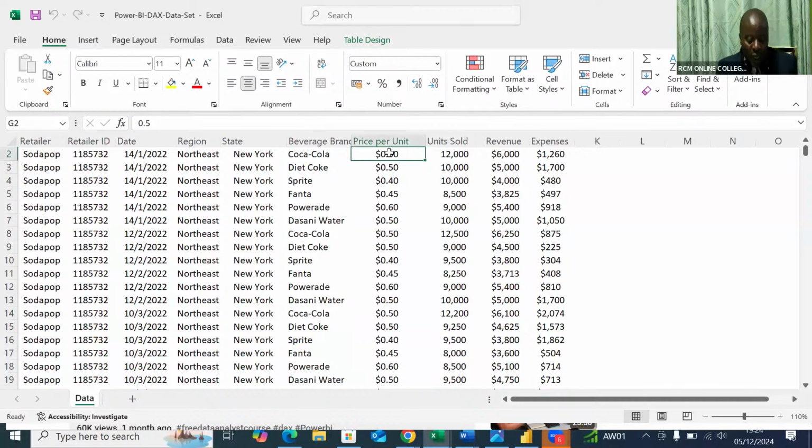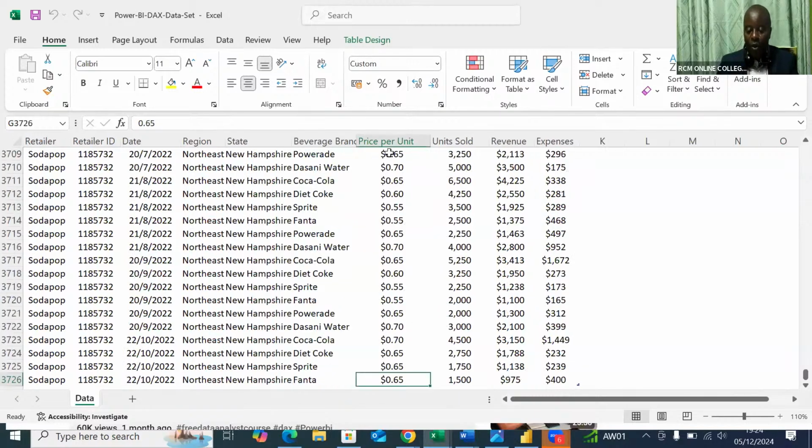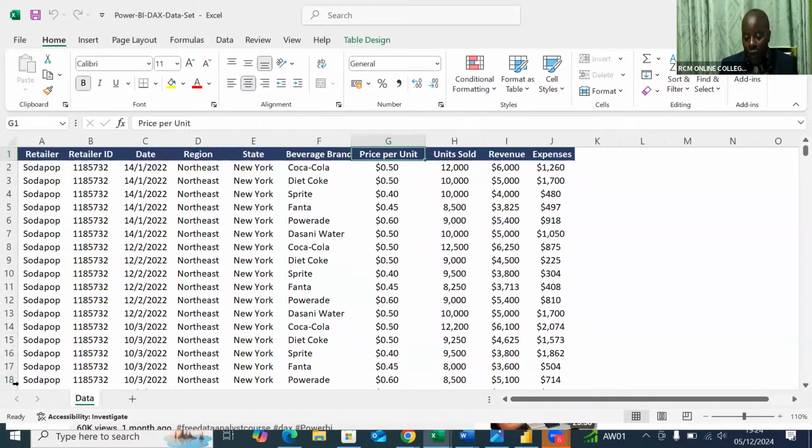I'll come here and press Control Down Arrow, and then you'll be able to go to the very last cell. The very last cell down here is cell number 3726. If I want to go back, I can press Control Up Arrow. You know, there are those four navigation arrows, very important. I've been able to go down.